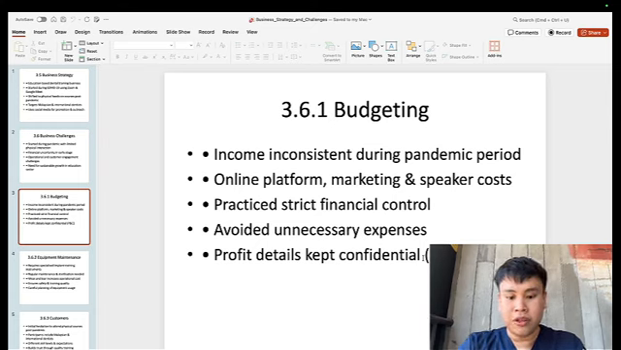Budgeting was one of the main challenges faced by the business. During the pandemic, income was inconsistent due to limited participation and inability to conduct physical training programs. At the same time, expenses such as online platforms, marketing, training materials, and speaker fees still had to be managed. The entrepreneur practiced strict financial control by focusing only on essential expenses and avoiding unnecessary costs. Profit figures were kept private as they are personal and confidential, but careful budgeting helped the business remain sustainable.